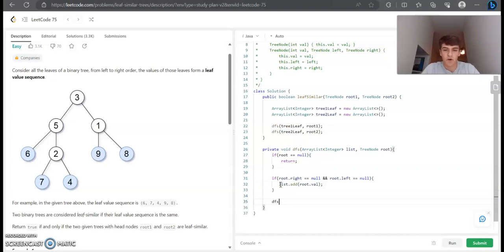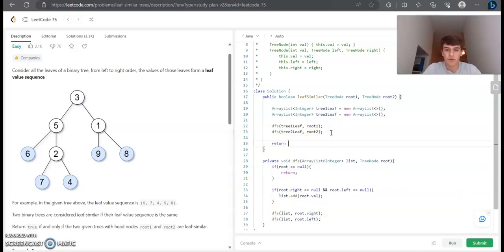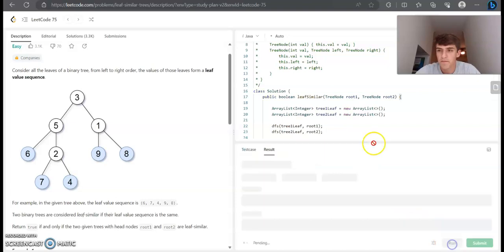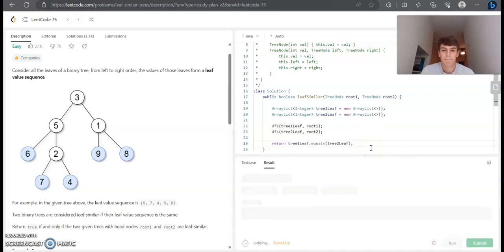And then we're just going to recursively call these methods using our list and our root dot right, and then our root dot left. That way we search our binary tree from both the left and right, right? Okay. And then we're just going to return whether tree one leaves equals tree two leaves. Okay, and then we'll run it. Okay, and we'll submit it.